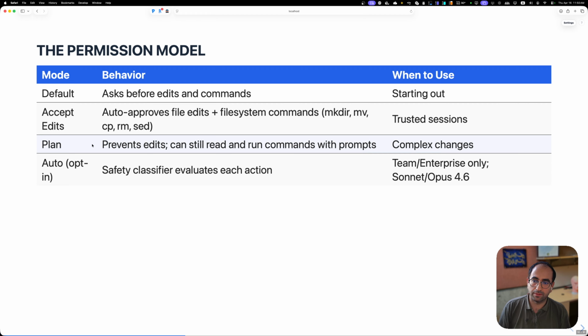Planning actually prevents the edits and just makes it read and not change anything, because we want to just think about how to implement, and that's not the stage of making any edits. There is an auto mode now as well for Sonnet and Opus 4.6 plus.